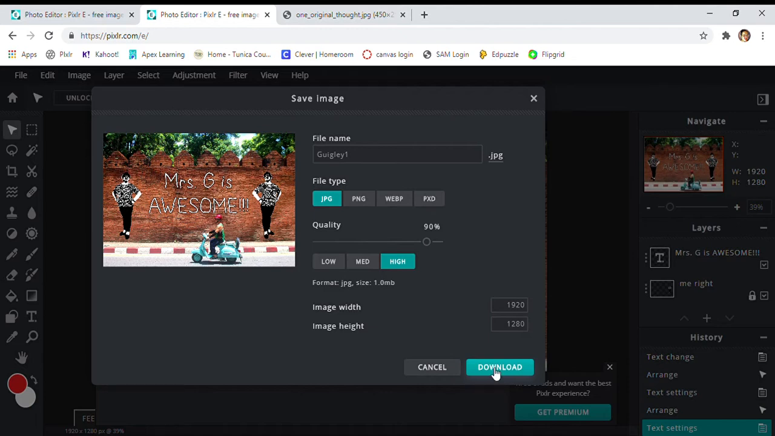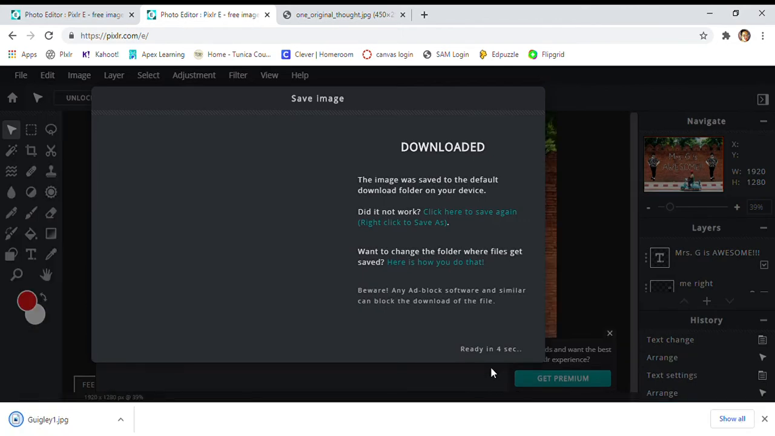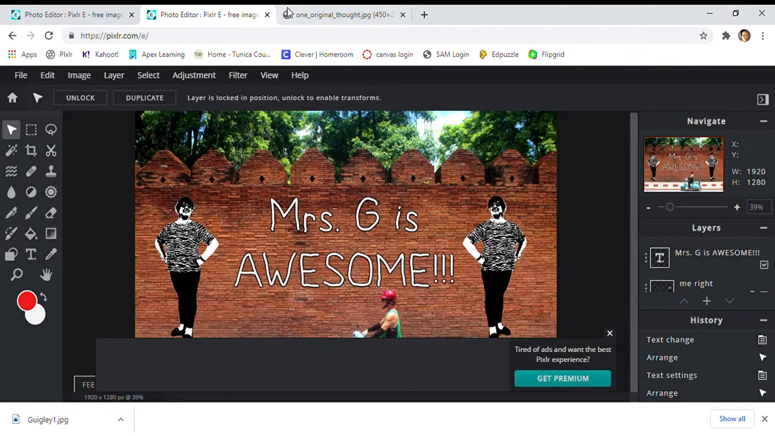I'm going to hit download, okay? And it's going to save it into my downloads file. So when I'm ready to submit that file, right, I will open it and double check it. So let me double check it. And then I will take it into Canvas and submit it through Canvas.